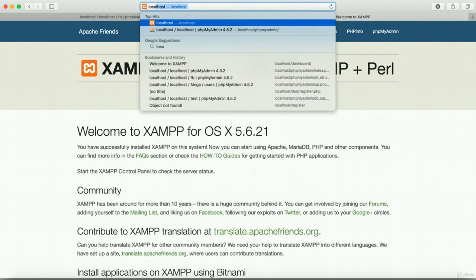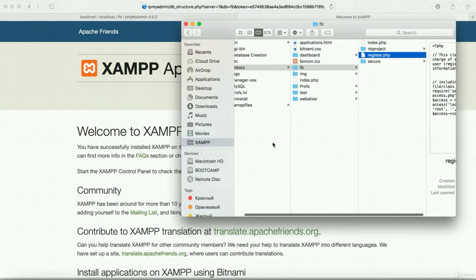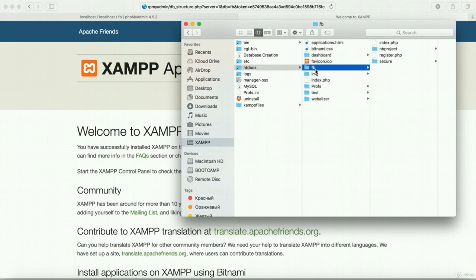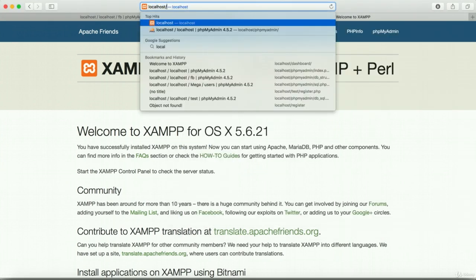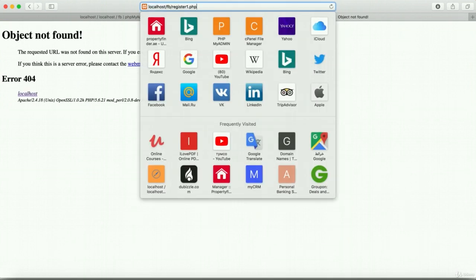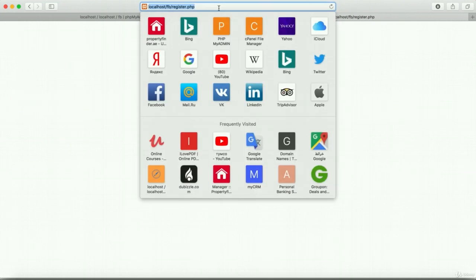Yes, of course. So localhost, as you remember, will access everything in this folder. So then we need to go to our project, or to the folder which is FB. So localhost FB, then slash, and we'll access register PHP. So if you write a wrong name, it will tell you the file wasn't found. Okay, so it shows us blank, but maybe there is an error.